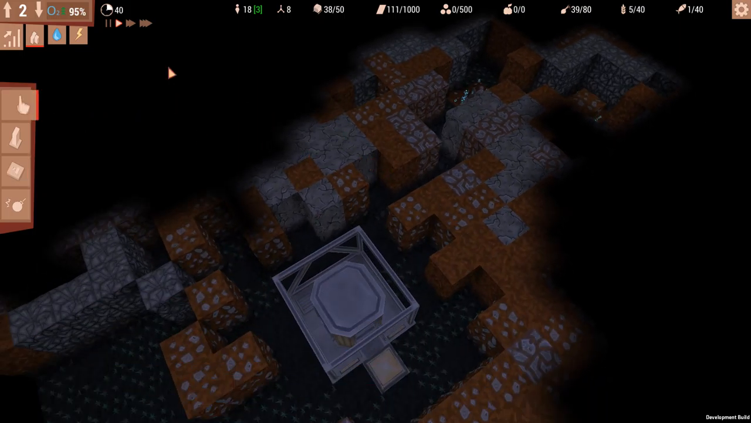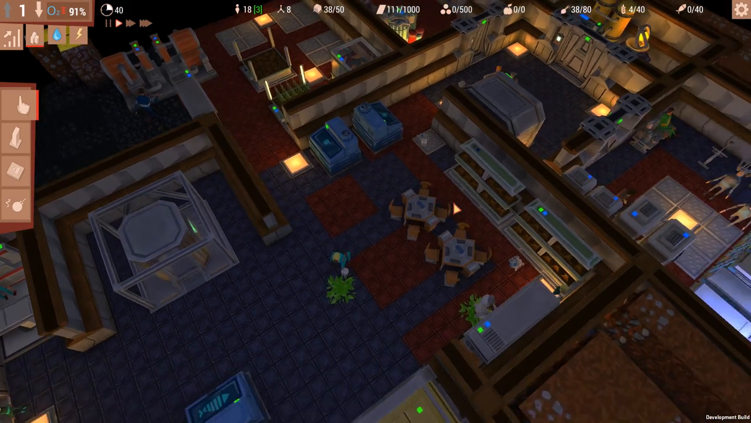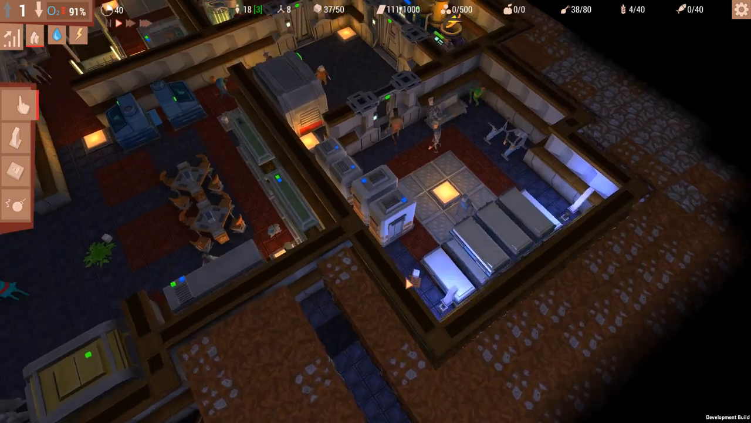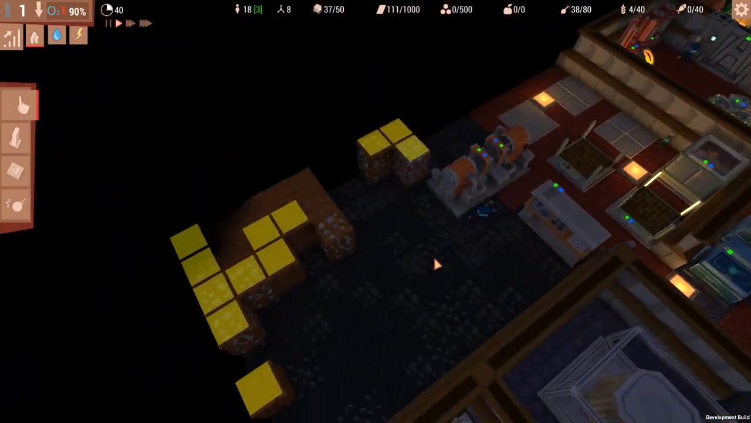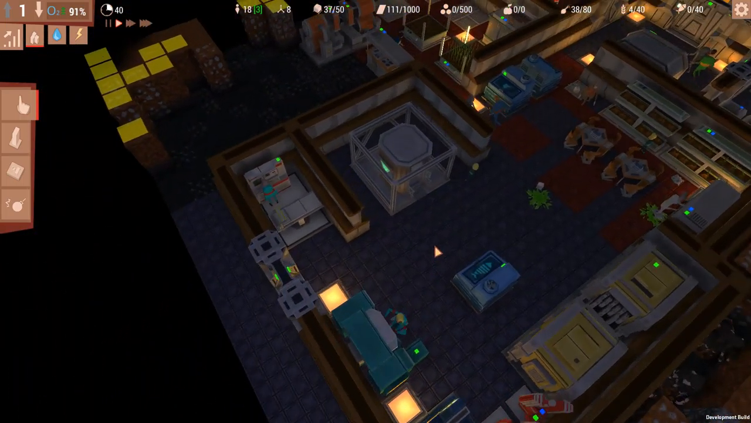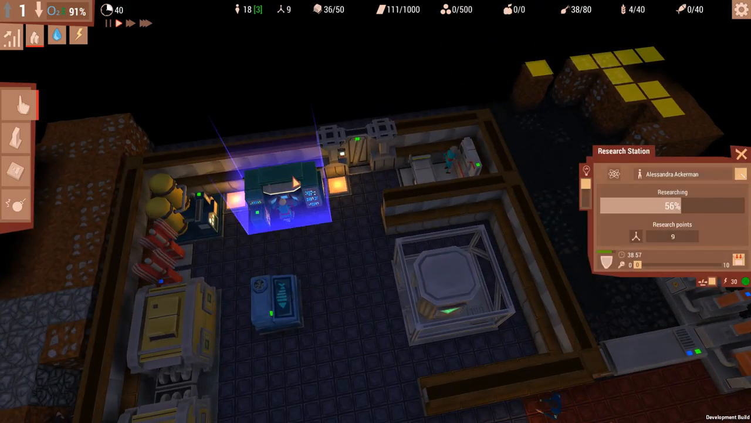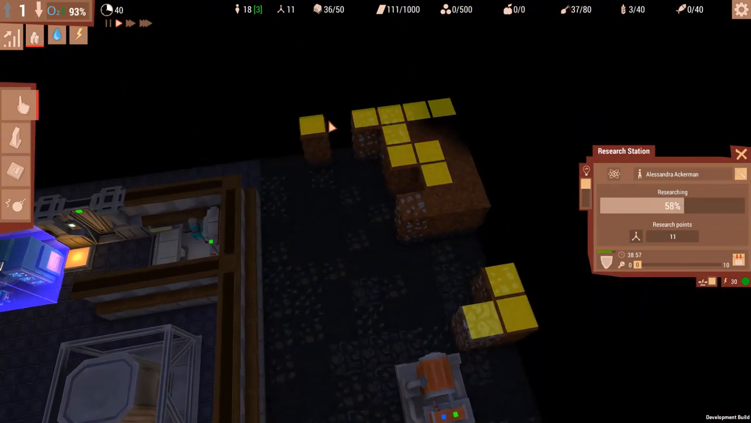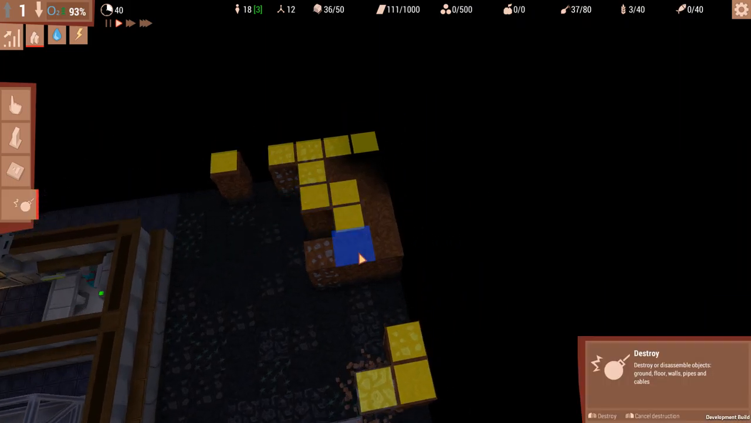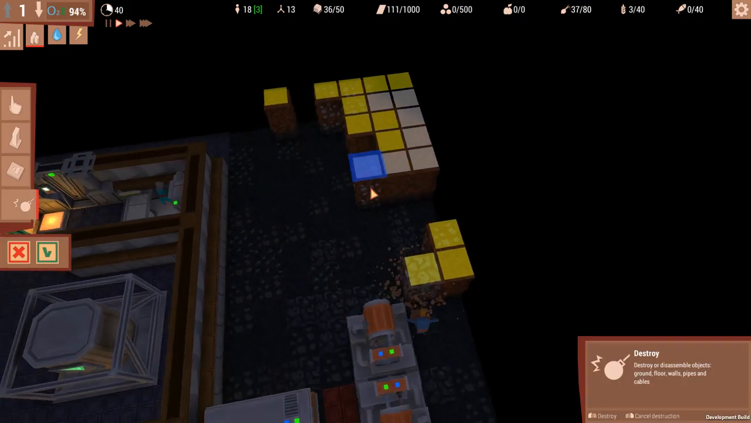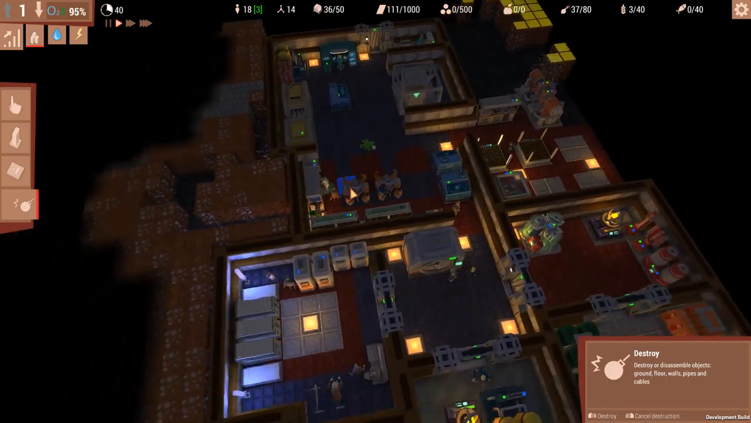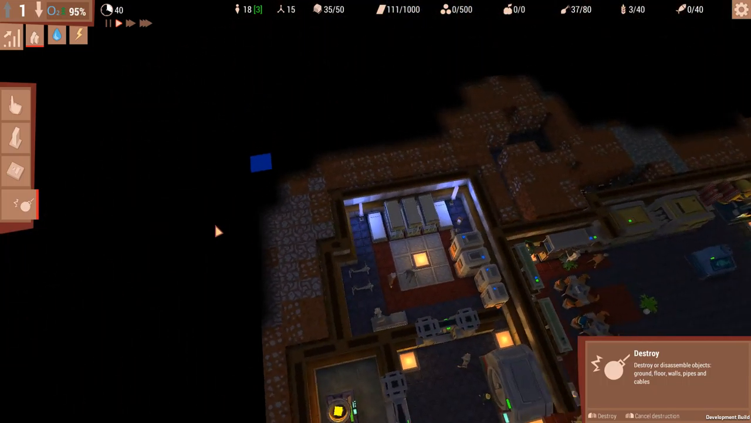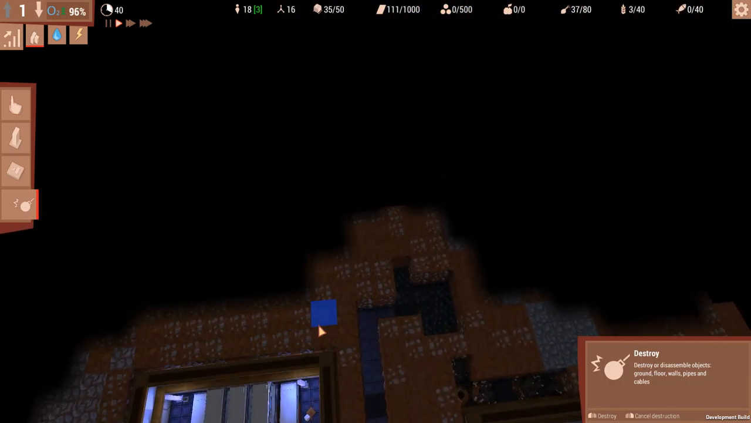Because you need to run power to it from a mine. Have we sort of got ourselves stuck in a corner here? Somehow. Where we can't get any more ores from these. Yeah, there's nothing here, is there? Maybe there's something over here. Maybe we can just sort of dig.